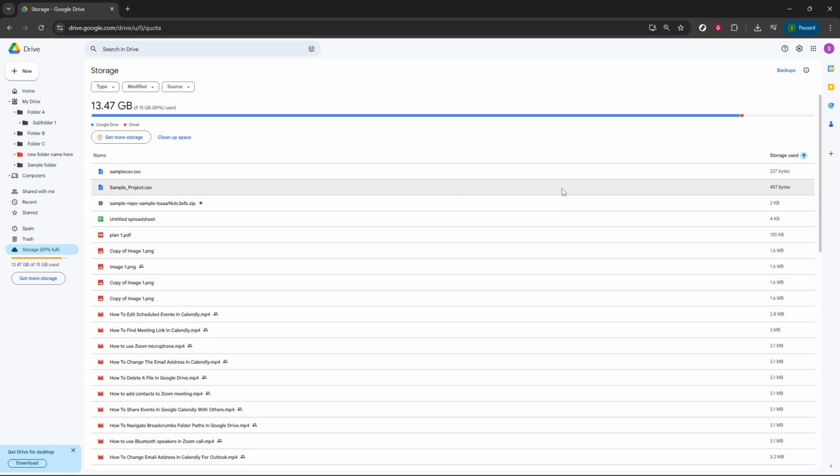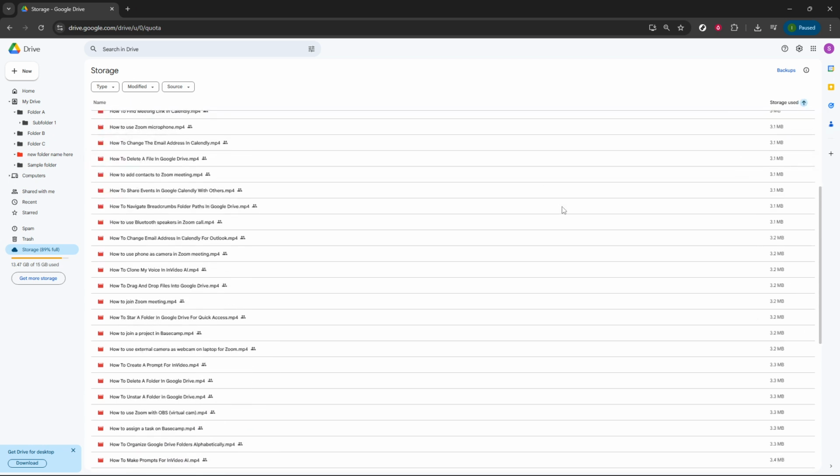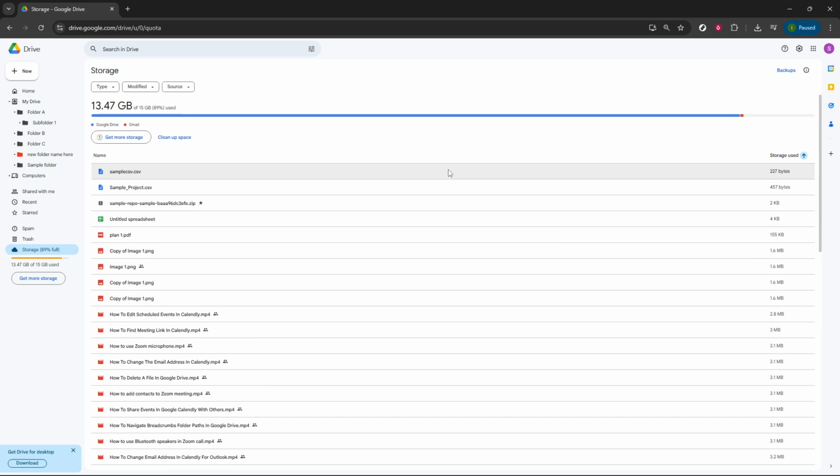Below that breakdown, you'll find a list of your files ordered by size, from largest to smaller. This view is especially useful when you need a quick sense of what's taking up the most room. Seeing your biggest files first lets you understand your storage footprint at a glance. Even if you don't take any action right now, simply reviewing the top entries can help you plan what to keep and what to archive elsewhere.